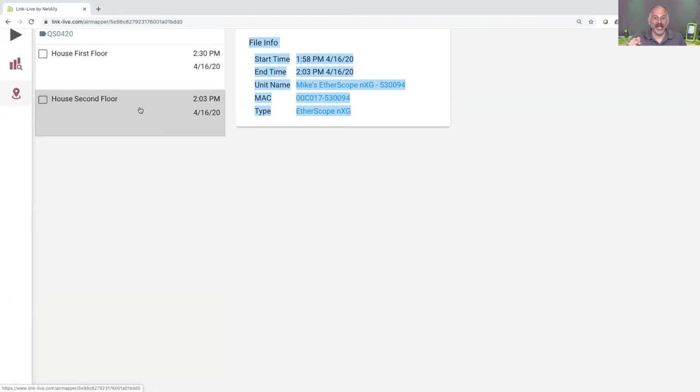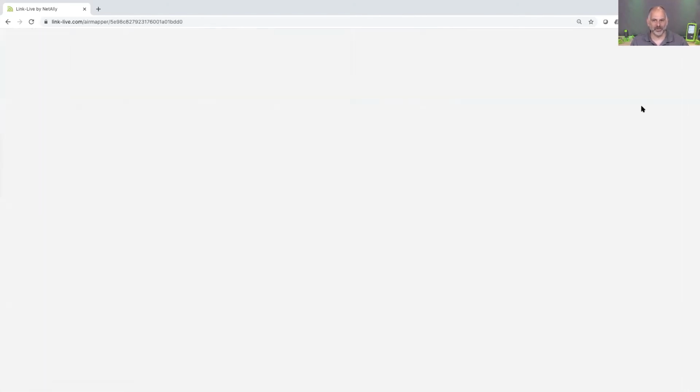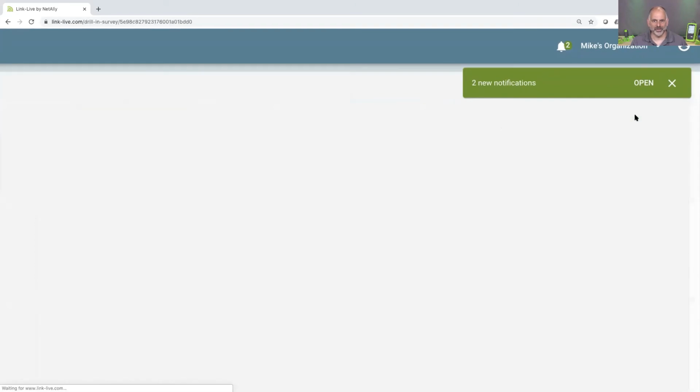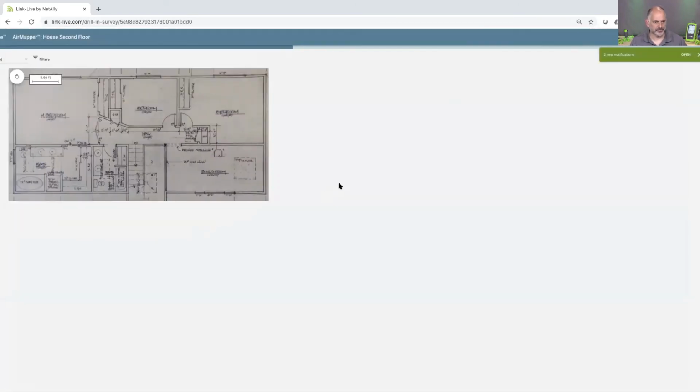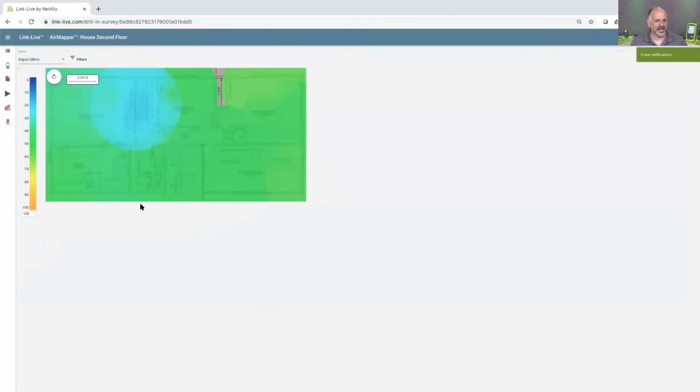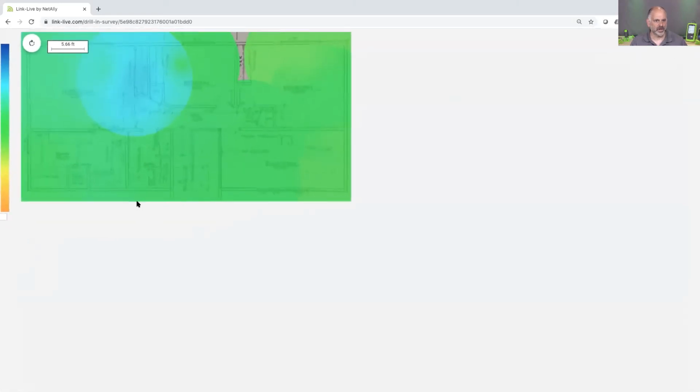You could go in and you could remote into the EtherScope nXG and be looking over the shoulder of the person doing the survey. You could remote in via the management port. It's going to take the readings from the test Wi-Fi adapter. So let's come over here. I'm going to say view survey. So now, here's our test. Here's what our results look like.